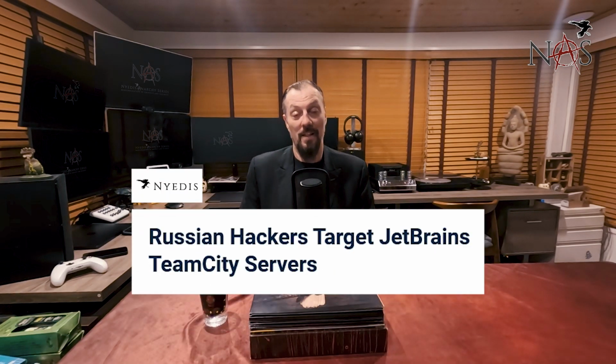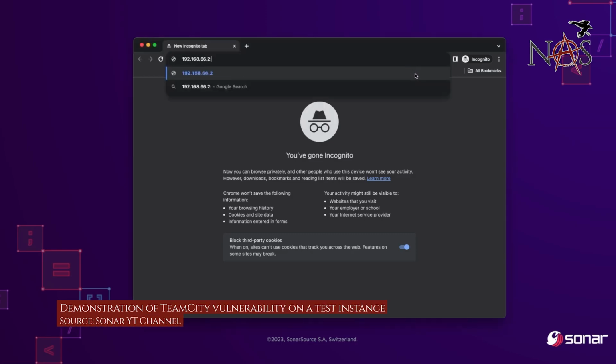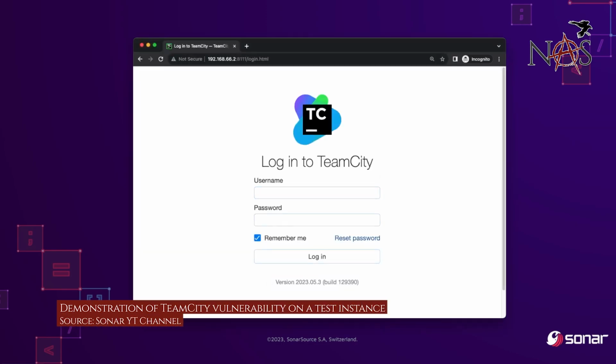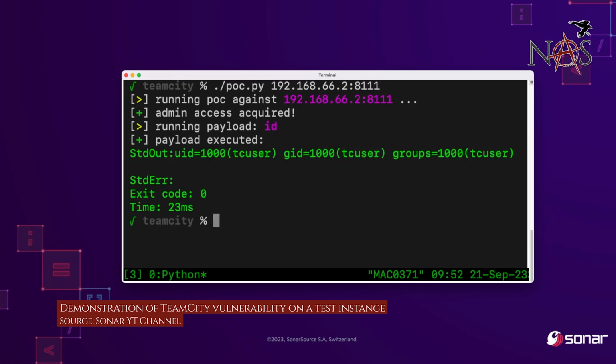Russian attackers are now targeting TeamCity, which is by JetBrains. It's a CI/CD pipeline tool. This one's huge because it really makes you think, oh my gosh, what do they have access to? Well, they have access to all of your source code. They could have access to your signing certificates. I mean, anything that goes to that pipeline tool, they could have access to.